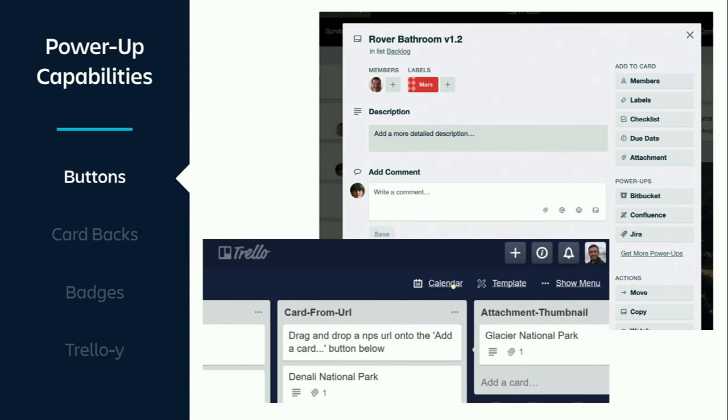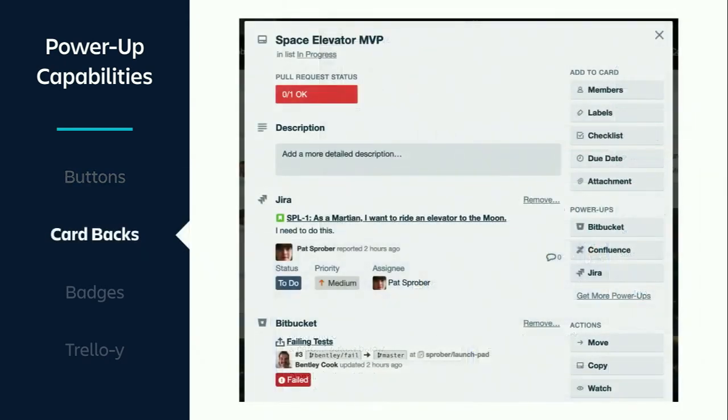We also have buttons on boards. So we see on the bottom left here, we've got the calendar and template board buttons. So again, you can add dynamic buttons to your Trello boards that you're in full control of once the user clicks on those. On the card back, once you've opened a Trello card, we've got this nice big section for the Jira and Bitbucket Power-Ups that we're using. Down at the bottom there, it's all iframes. Again, super easy to use, all JavaScript, nothing fancy happening here. It's iframes top to bottom.